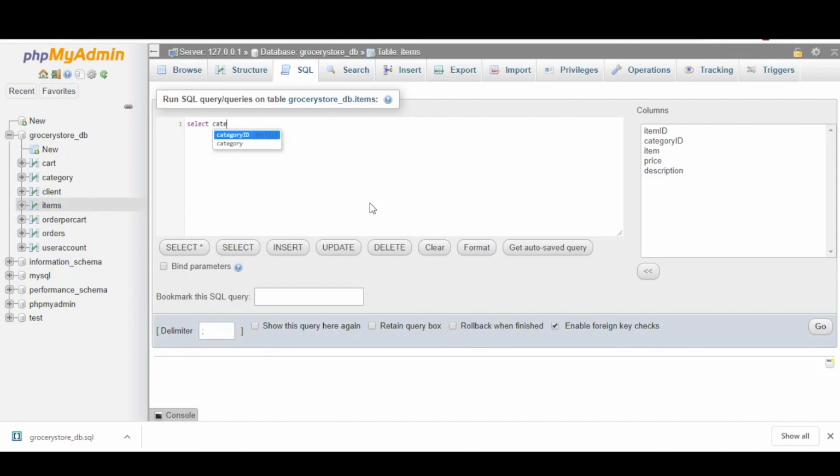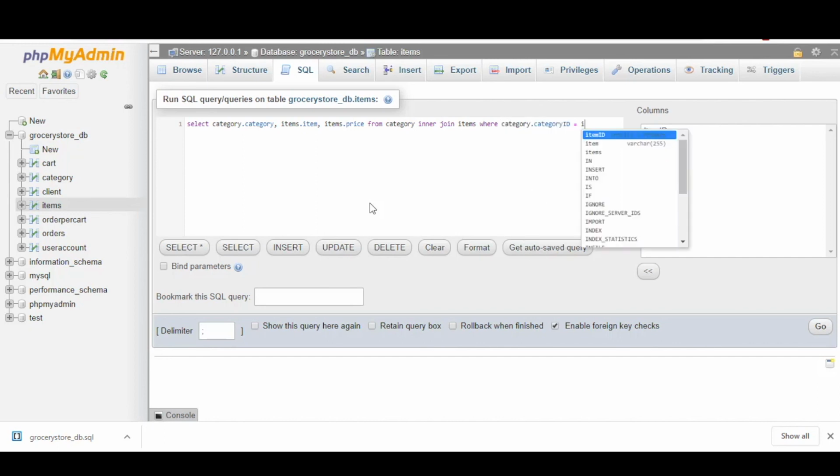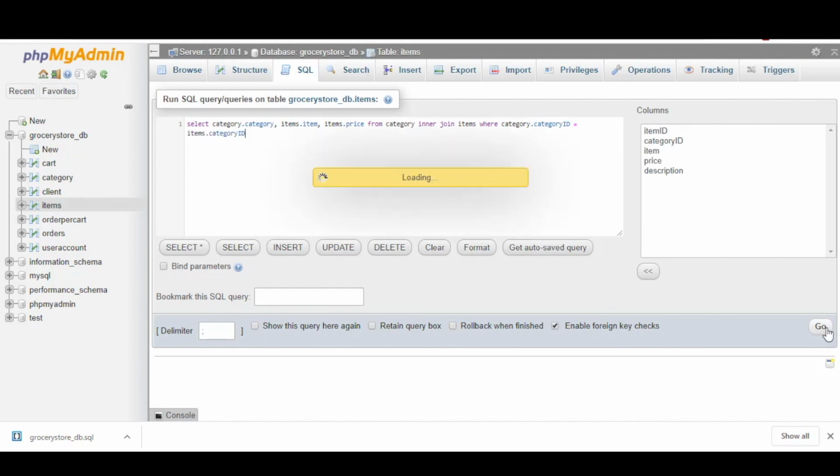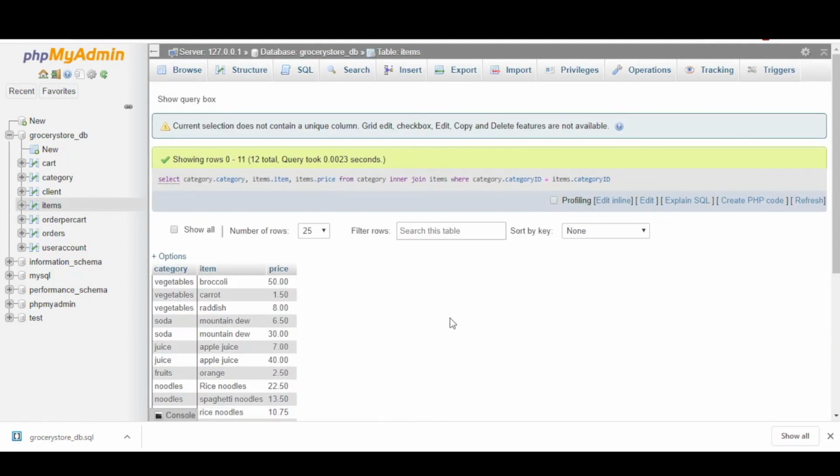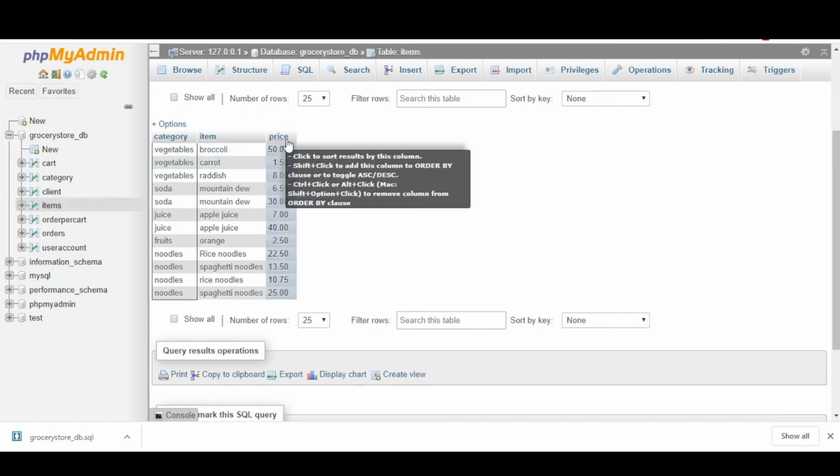Select category.category, items.item, items.price from category inner join items where category.category ID is equal to items.category ID. Then click on the go button. See how simple it is?